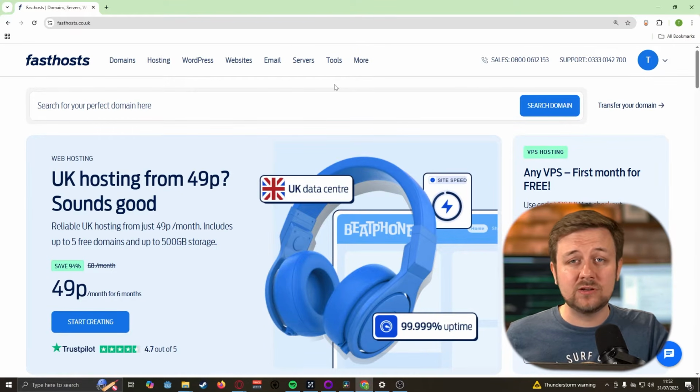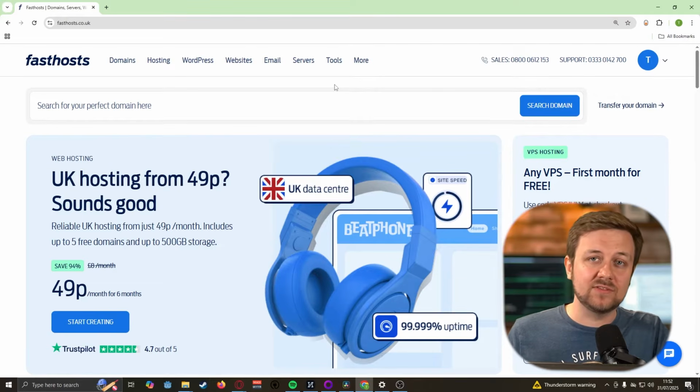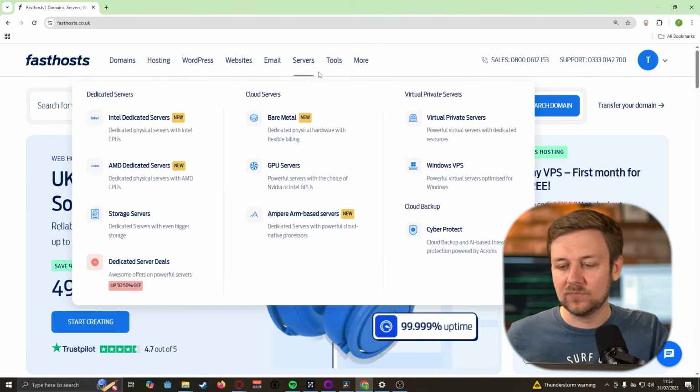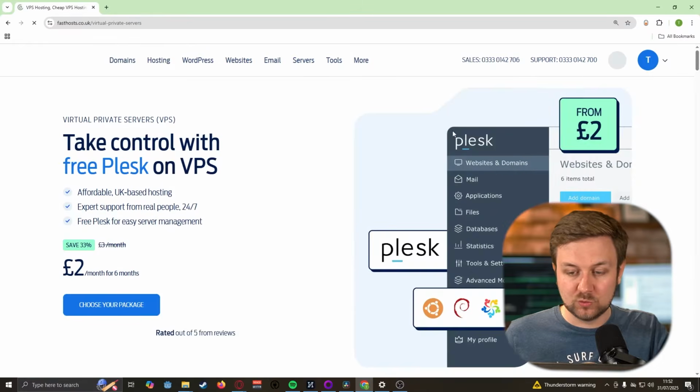And as you can see on the right-hand side of the page, I'm already logged in. So when I go to purchase the service, it's just going to add it to my account. If you're not already logged in, don't panic. When you start to add the service, it's going to then help you create an account as well. So what we're going to do is look at some virtual private servers.